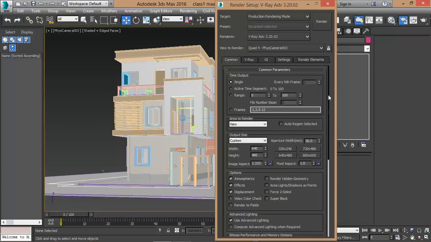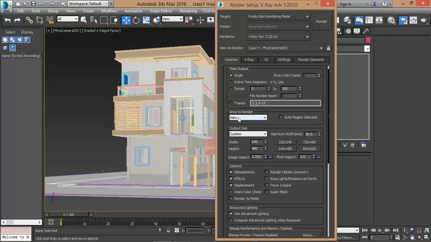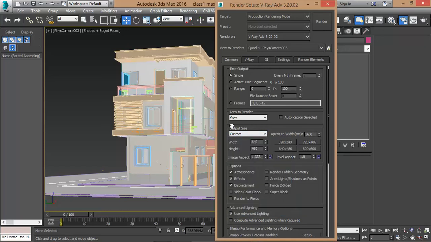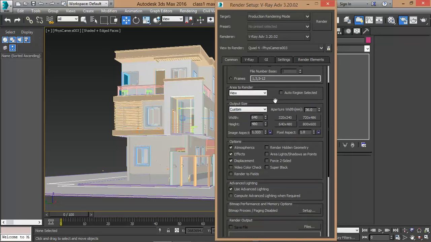This has to do with animation. We are not doing animation now. We are doing rendering. Now area to render should be on view. Our output size should be custom. Now when we are doing the final rendering settings, we will change it to HDTV. Note that we'll change it to HDTV, but for now let's leave it at custom because we are just doing a draft rendering settings. So view and custom, note that.